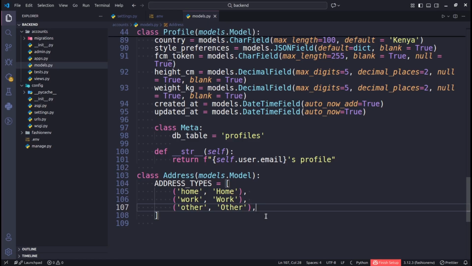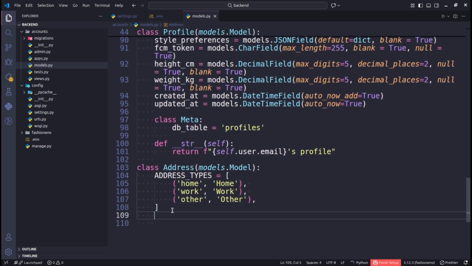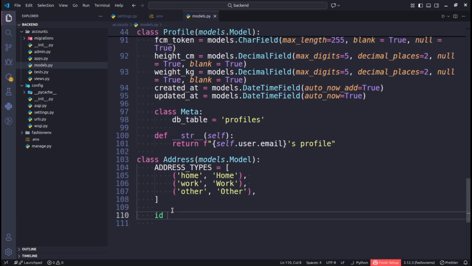From there we now need the ID. For the ID here we're going to use the UID. This is for address. So we just come here and say id is equal to models dot what?